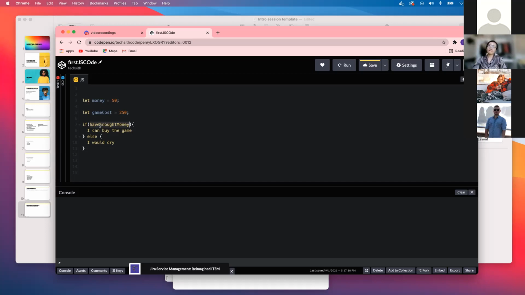So how do you know if I have enough money? Simple. You already know the cost, which is $250. If it's less than or equal to the money I have. So I need to have more than the game cost, or equal to. I can have 250 or 251 or 252, right? So the game cost has to be less than or equal to the money that I have. And then I can buy the game. Make sense?